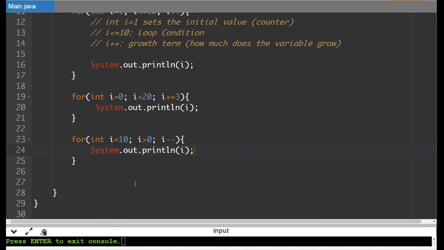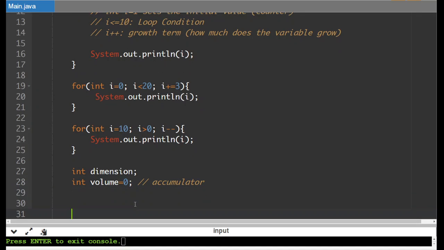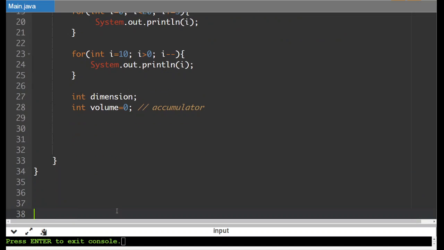Now the last thing here is, we'll take a look at this with calculation of dimensions. So we'll put a couple variables here. So int dimension, int volume gets the value 0. So we're going to use this as our accumulator. So how can we write a loop that will receive the 3 dimensions of a rectangle and then calculate the volume?